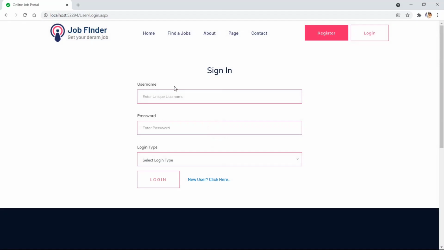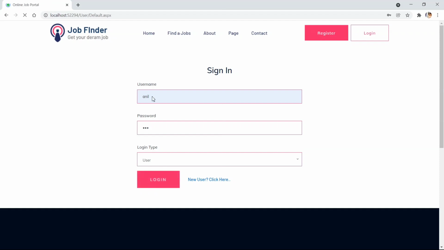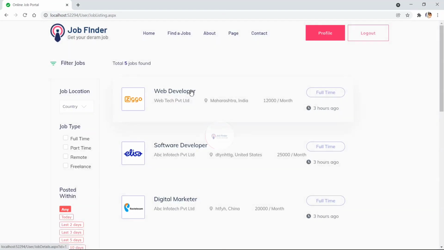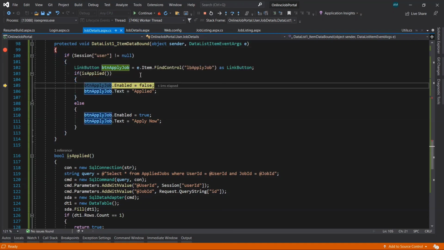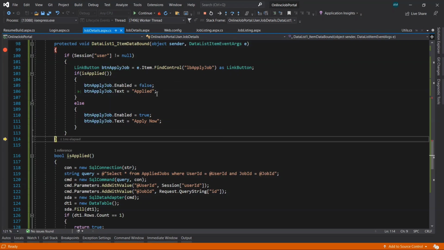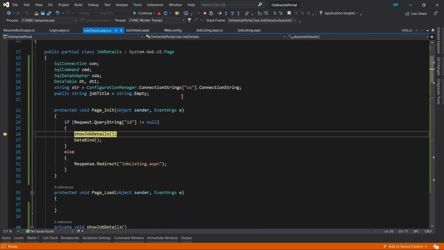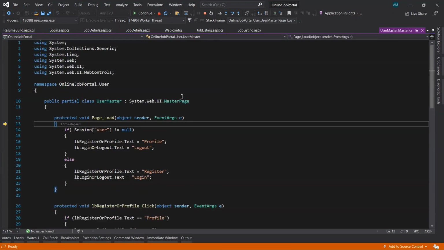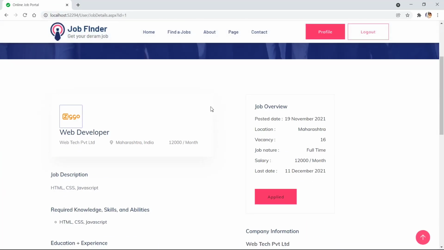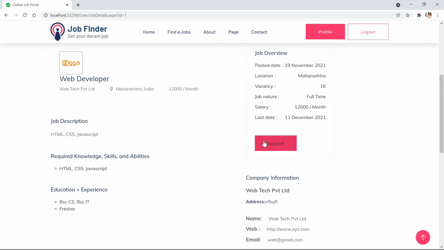Continue. Now we can see the button enabled is going to false. That means the user can't click on that, and the text will display as applied. Okay, I can see now I can't click on this button, and the text also changed to applied. That means the user has applied to this job.